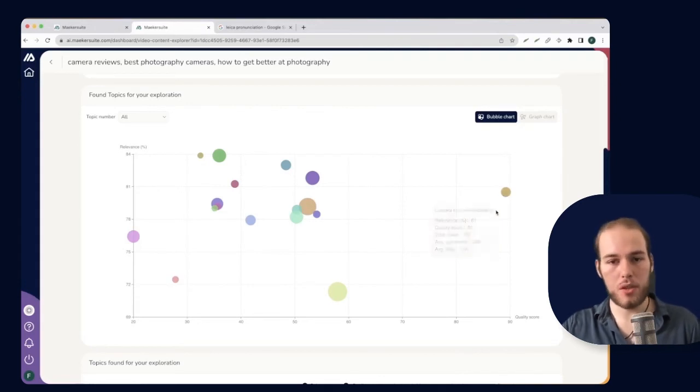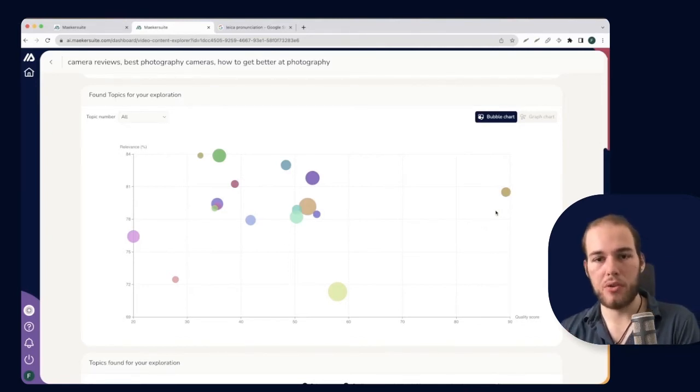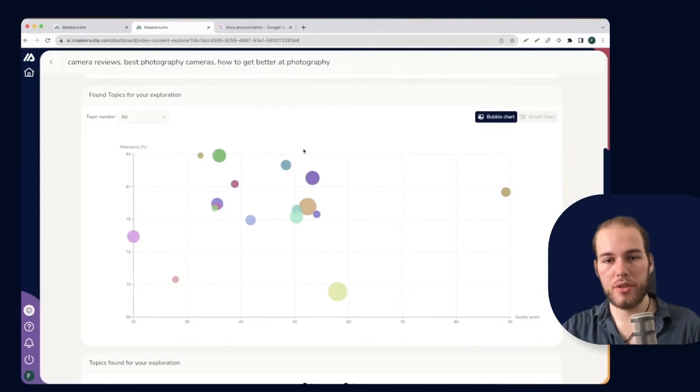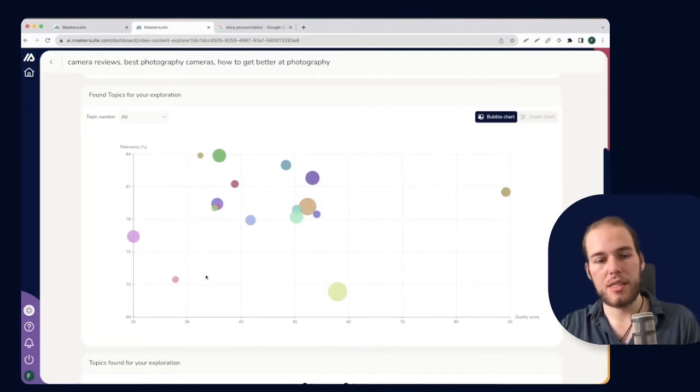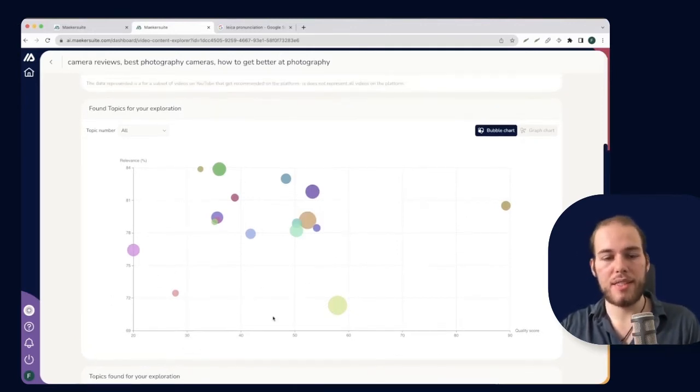In general, the way that you want to look at this chart is that everything in the top right corner is something that is of particular interest to you. So if it's got a good quality score and good relevance, which is this top right corner up here, that's something that you will want to produce content about. Something that's in the bottom left corner, that's something that you'll want to avoid because you're not very likely to succeed with what you're doing, and it's got pretty bad metrics.